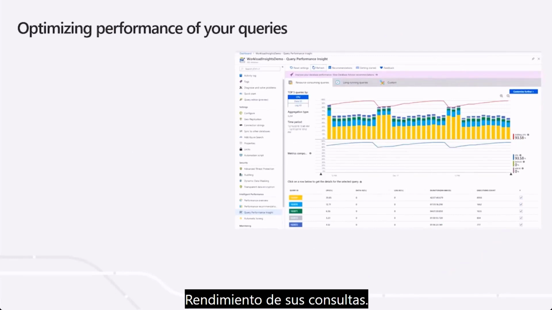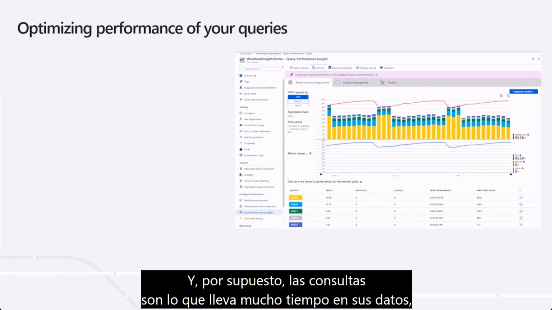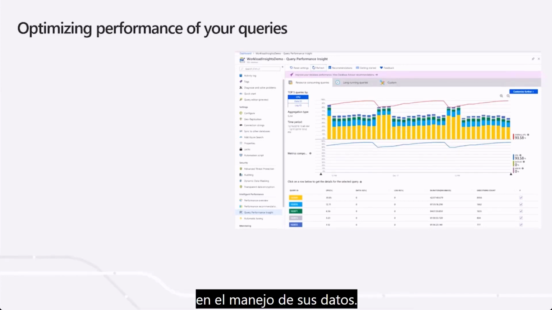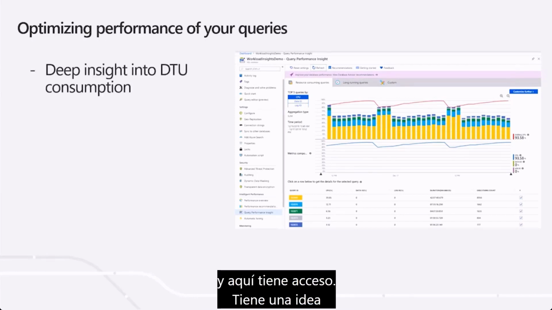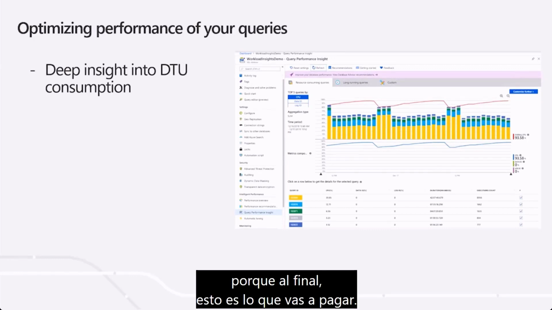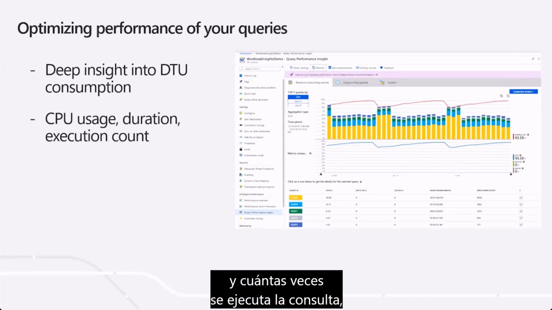Performance of your queries, all right? This is something that you can totally optimize using our tools. And of course, queries are what takes a long time in the handling of your data. The application is going to access the data. And here you have an insight into DTU consumption. This is important because at the end, this is what you're going to pay, all right? But also things like CPU usage, the duration of a query, and how many times a query is executed.